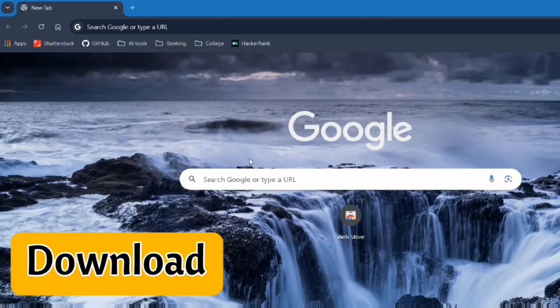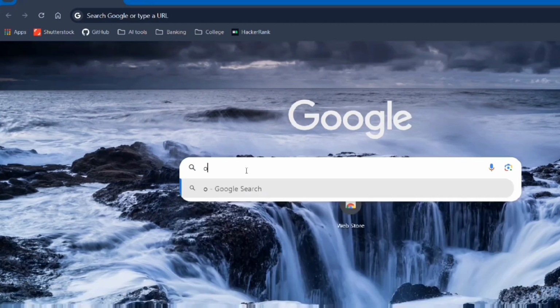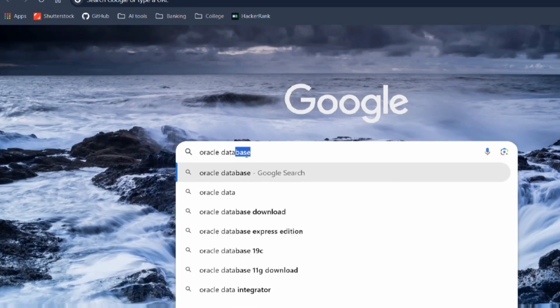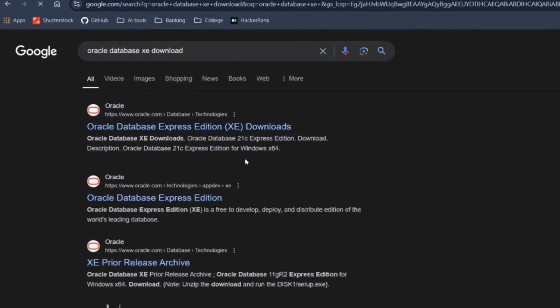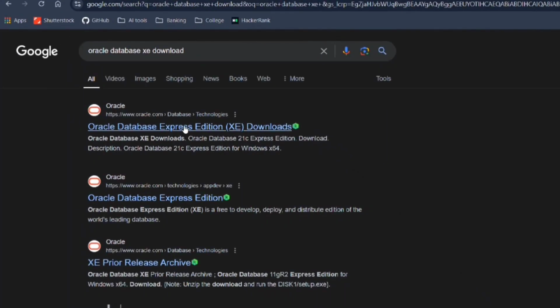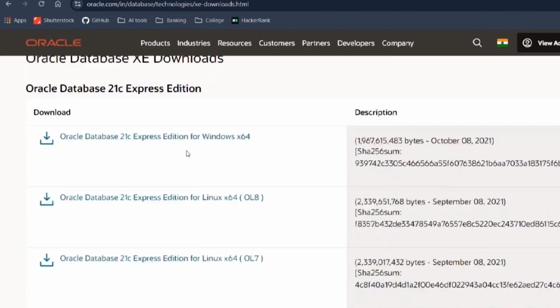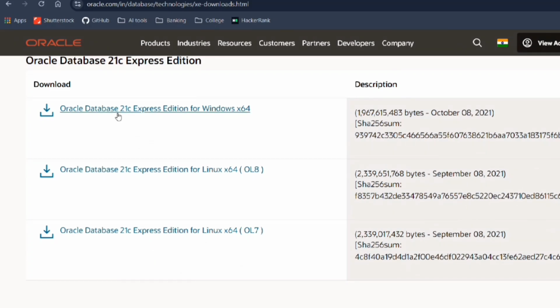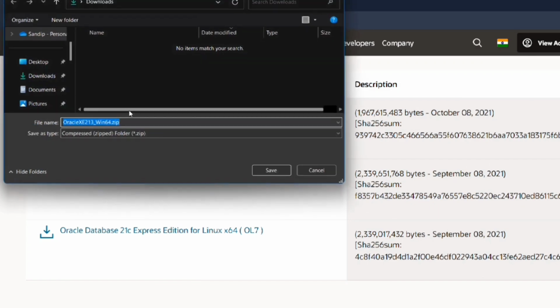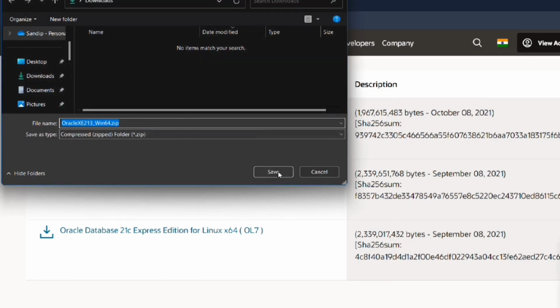First, let's download the installer. Open any browser and search for Oracle Database XE Download. Click on the first link. Here you can see links for different platforms. I am using Windows 11 64-bit, so I am clicking on the first link. Then select the location and click on Save.